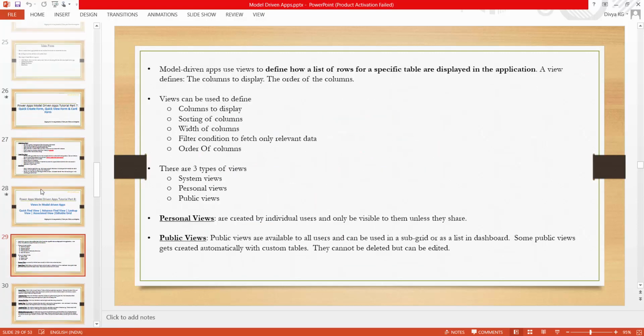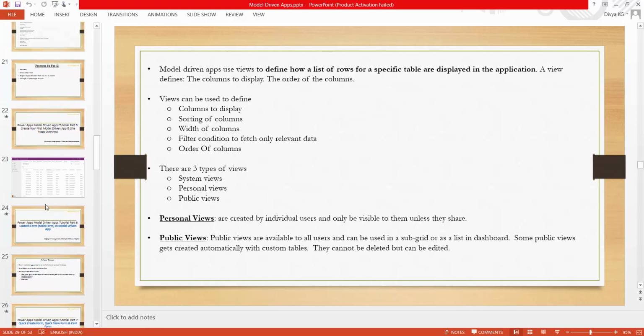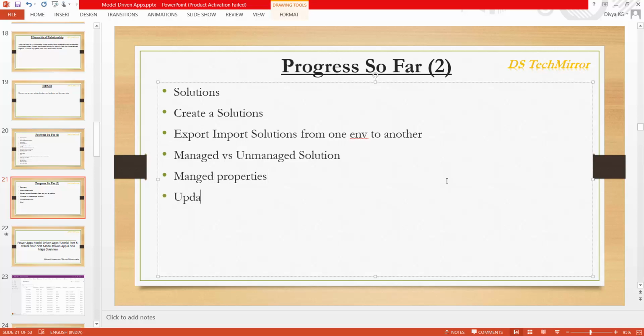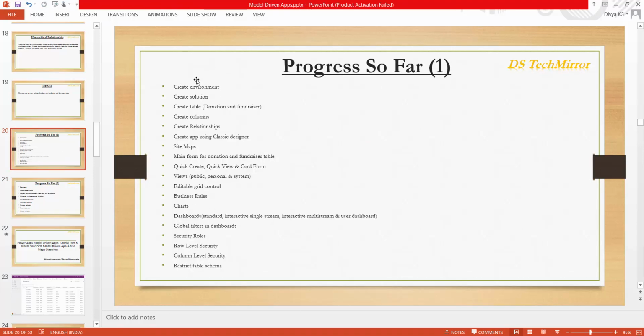Before closing, I will update the progress slide just to keep track of what we have covered so far. So progress so far: managed versus unmanaged solution, which we saw in my last video. Export import solution, managed versus managed. In this video we covered manage properties, then upgrade solution, update solution, patch solution, and then clone a patch. Clone solution, in simple words I will say clone solution, because this is just for our reference. So guys, this is the progress so far we have made in this particular tutorial. All these topics I have covered.